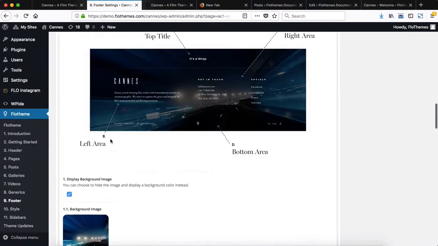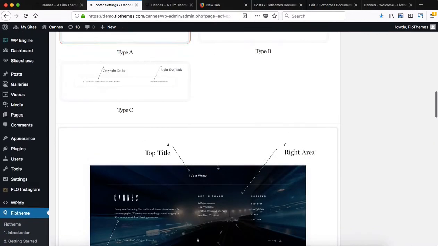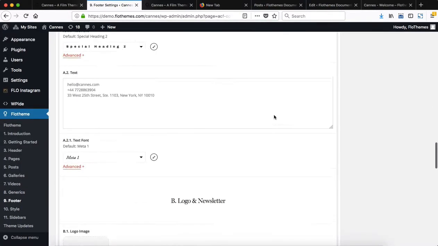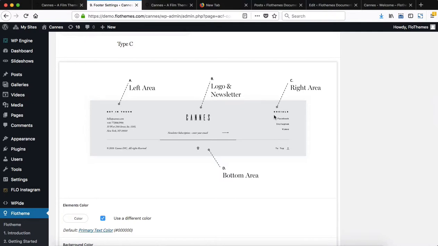Okay, so the same process would apply if you decide to enable a type B. The exact same options, but maybe fewer options if we do not upload our background image.